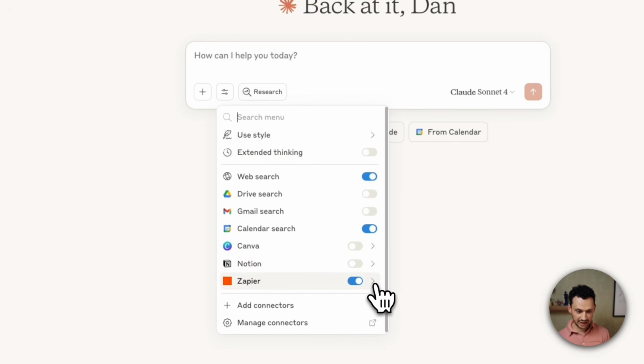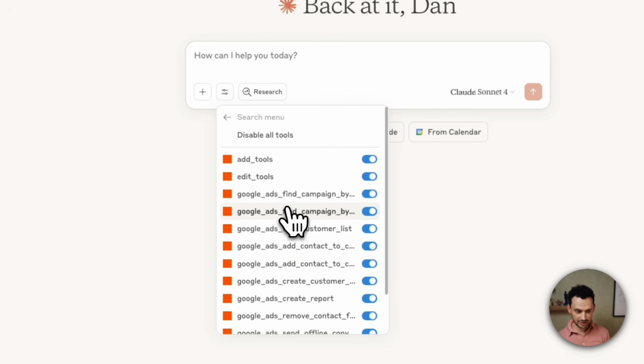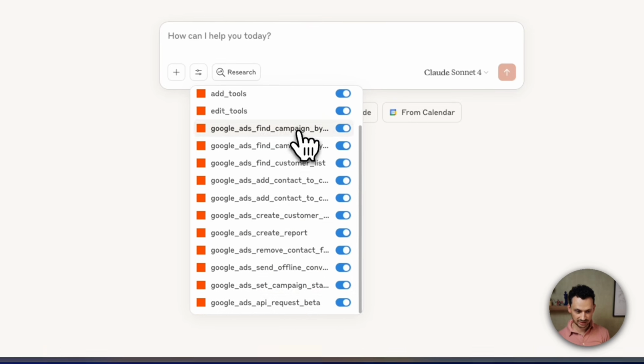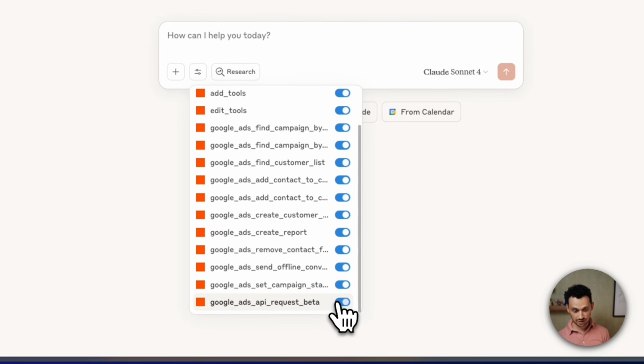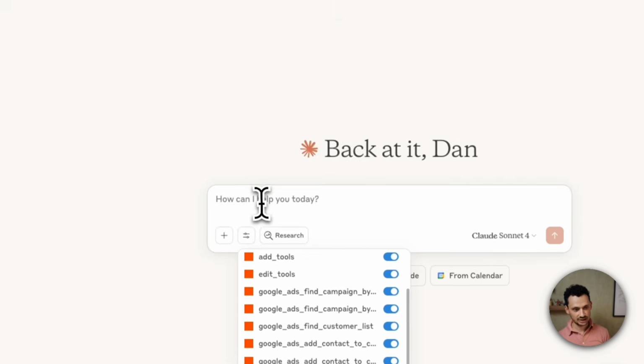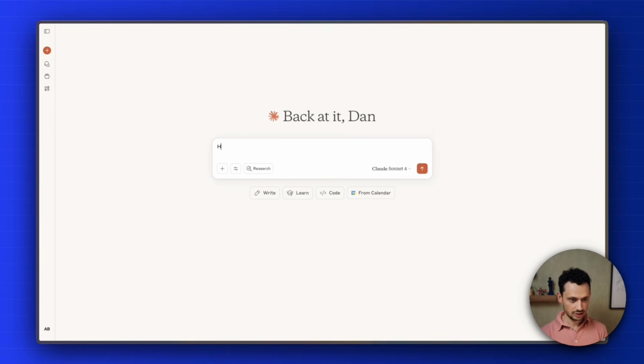And if I click the right arrow next to it, I will be able to see all the actions that we have selected previously in our server. So currently they are all active. Let's start by asking question, how many campaigns are active at the moment in Google Ads account ID. And then I'm going to paste the Google Ads ID.